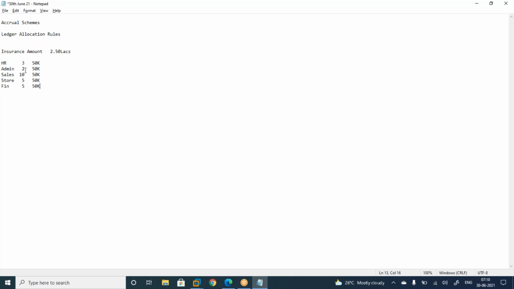So based on the employees, I need to divide the total amount by the total employees and proportion it. That means 30,000 for this department, 20,000 for this department, 1 lakh for this department, and 50,000 each for the last two. Then it will be correct. Understood? Are you able to follow me? Yes or no? Yes, yes, okay.